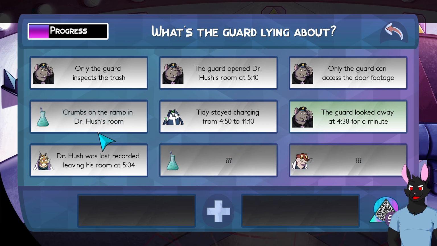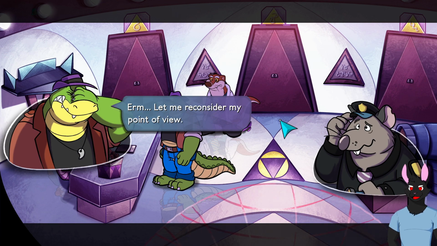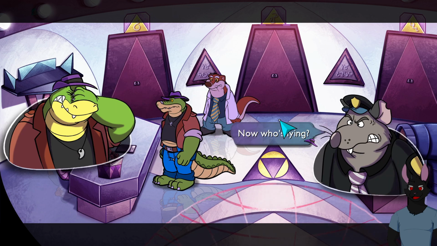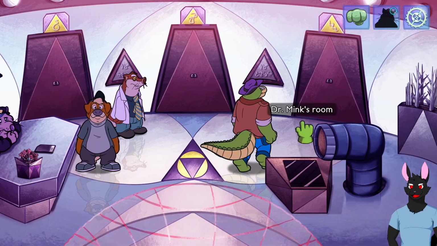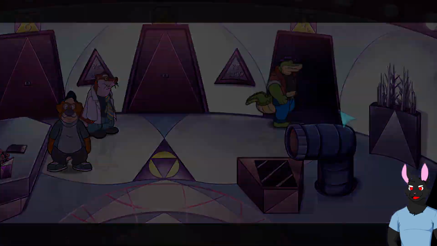What 2 clues are good here? Only the guy inspects the trash. No, it doesn't connect here. I'm missing clues, that's why. Let me reconsider my point of view. Now who's lying? I'm missing important clues, that's why I cannot solve it.